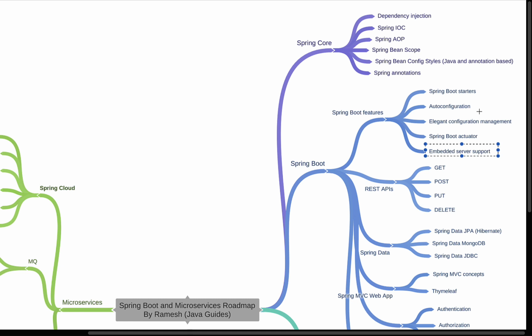We don't have to make a Spring Boot application as a WAR file and deploy it on an external server. Spring Boot basically provides embedded server support, and by default it will use the embedded Tomcat server. It supports different servers like Tomcat, Jetty, and Undertow. As of now, Spring Boot supports these three embedded servers.